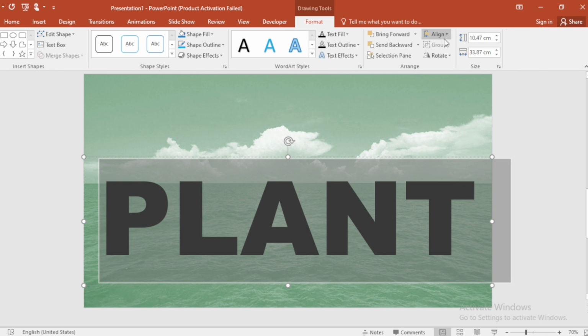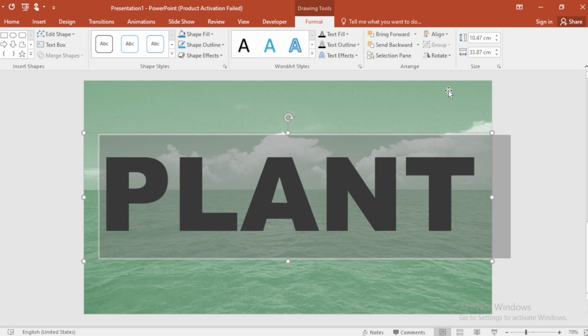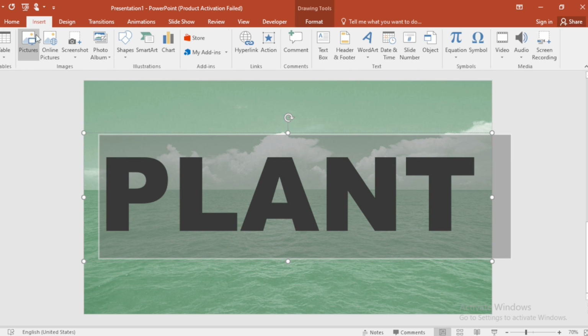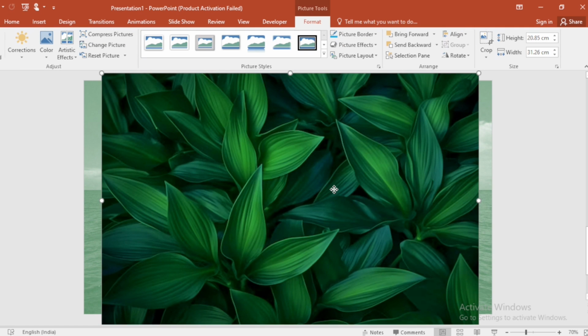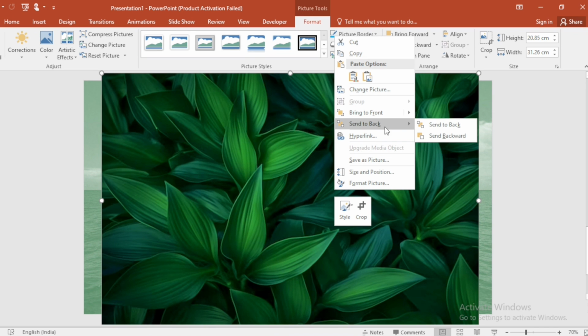Go to Format, align middle from Align. Again go to Insert tab, click on Picture, select and insert it. Click on right button, send to back.